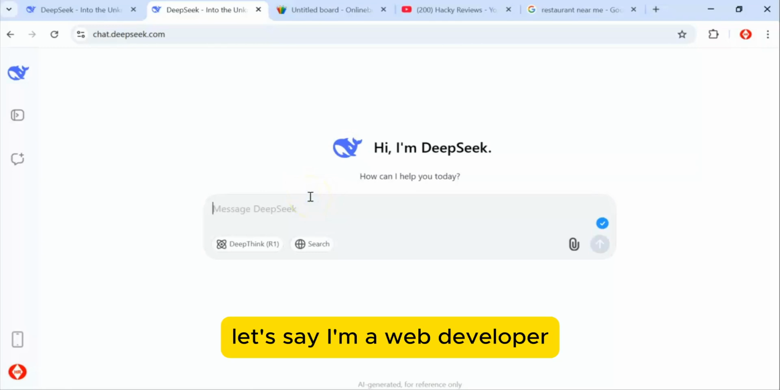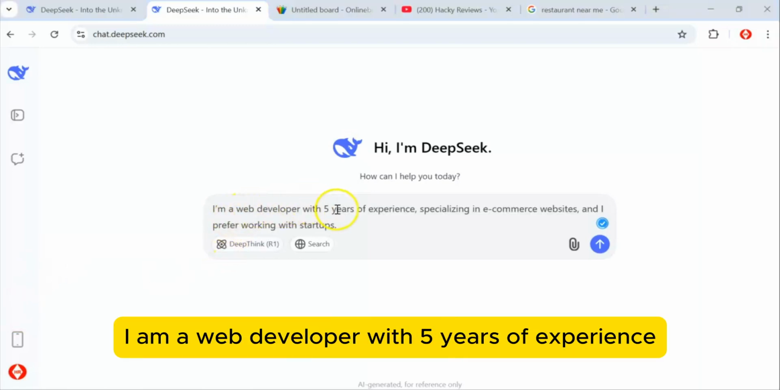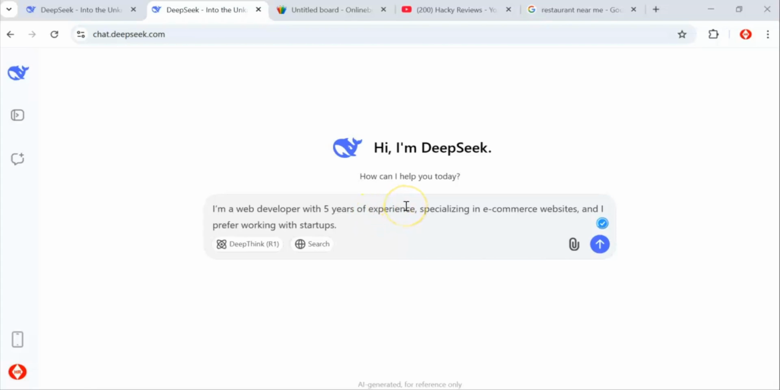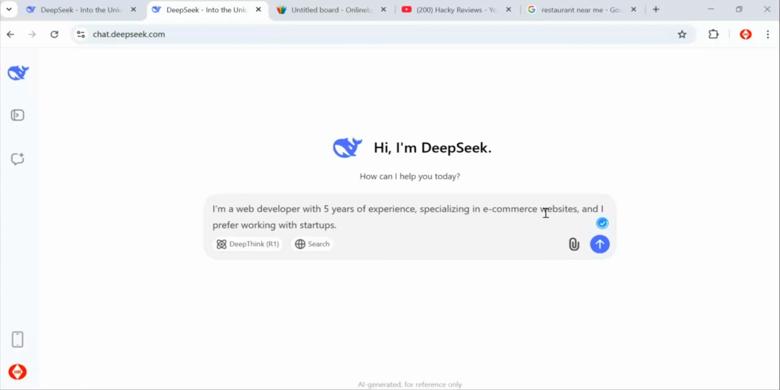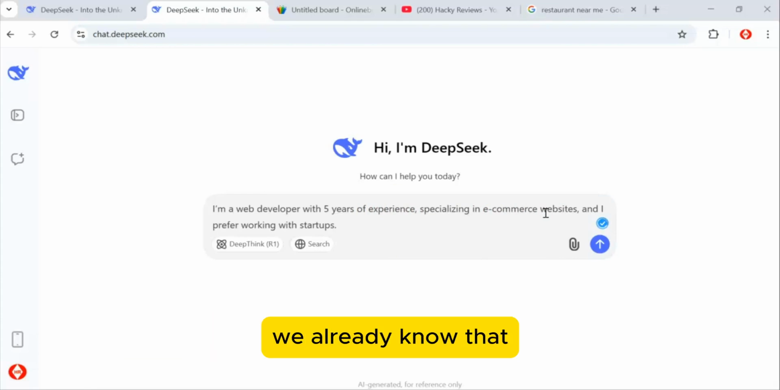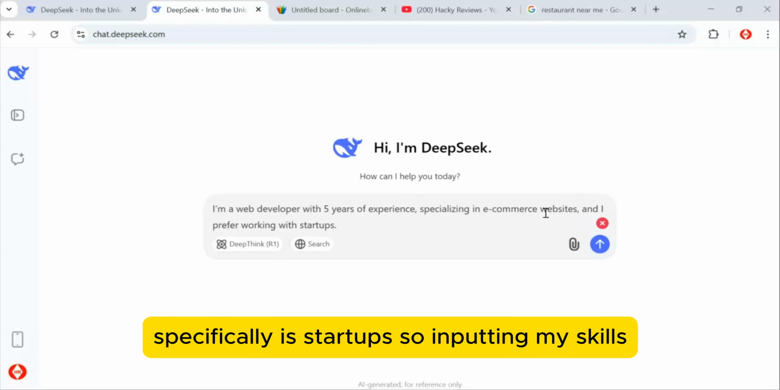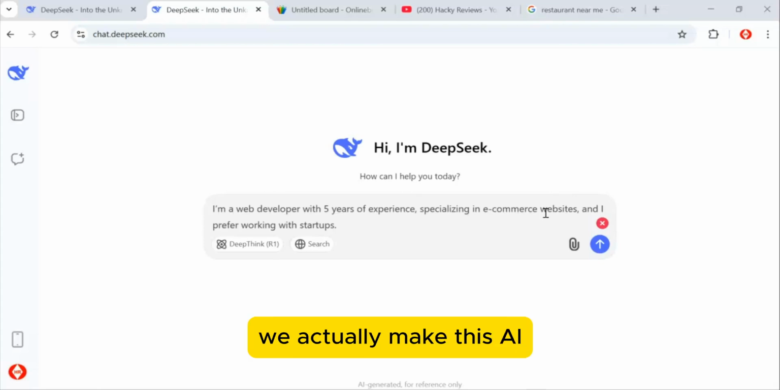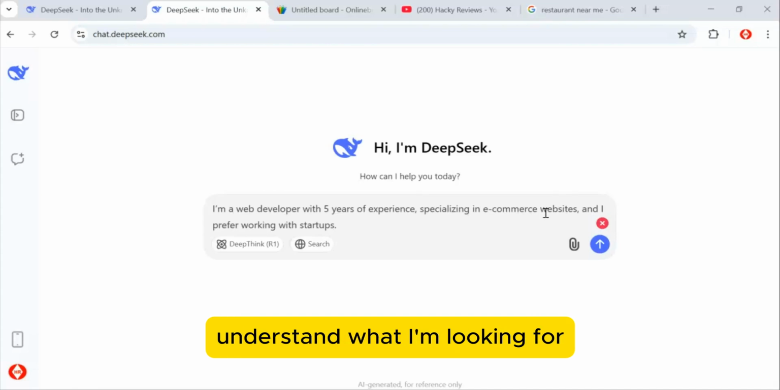Let's say I'm a web developer, so you are going to write: I am a web developer with 5 years of experience specializing in e-commerce websites, and I prefer working with startups. Without sending this prompt, we already know that the people I want to work with specifically are startups. Inputting my skills will make this AI give an analysis of my data. It should analyze my profile and understand what I'm looking for.